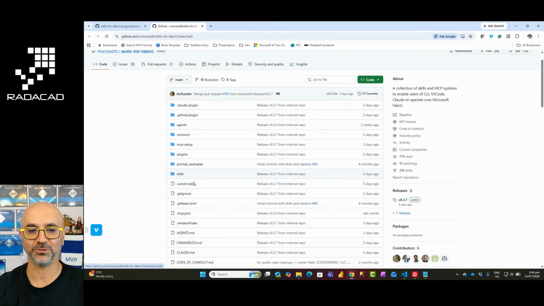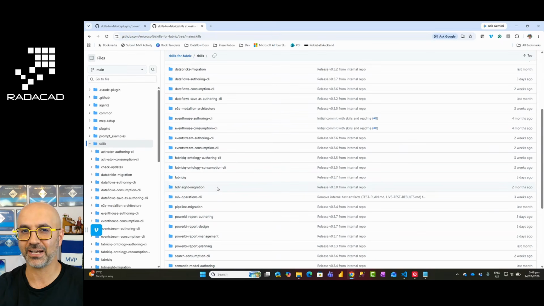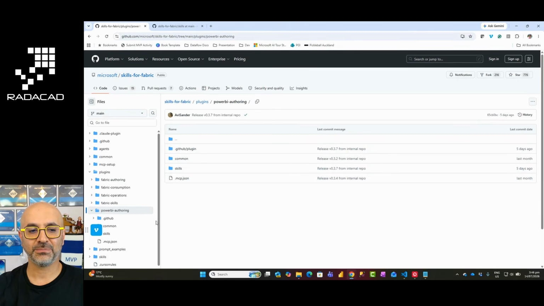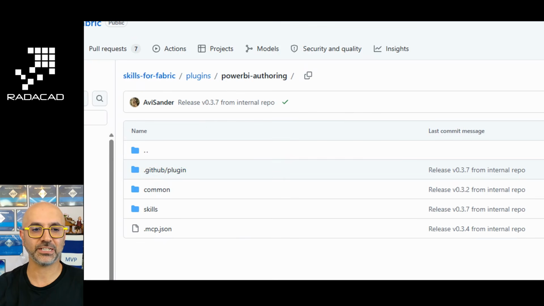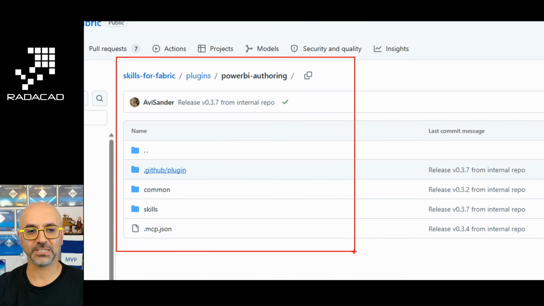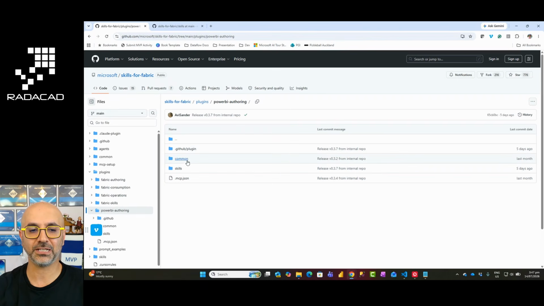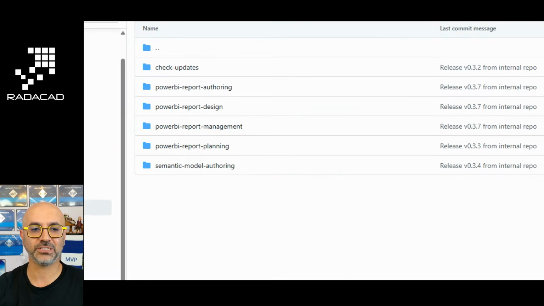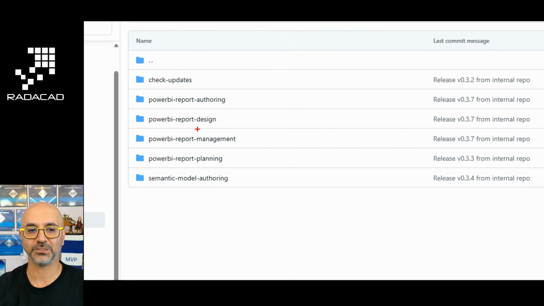And there are plenty of skills. There are skills to work with warehouse, to work with the lakehouse, for Fabric IQ, for data integration, dataflow. There is also a set of skills for Power BI report authoring, which is what you see right now in this section. So report authoring skills are helpful to do any work on the report. There are a few actually. There is one for designing the report.